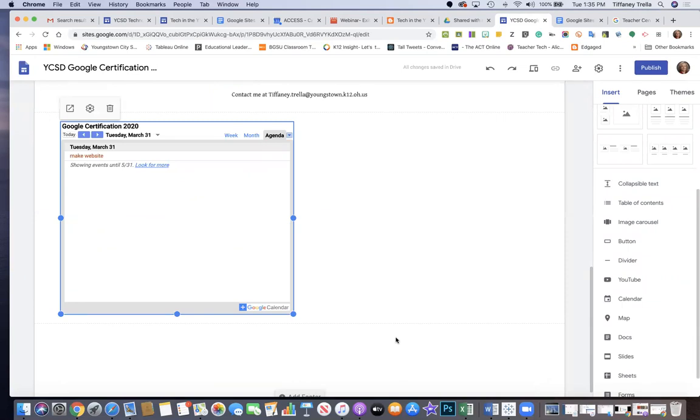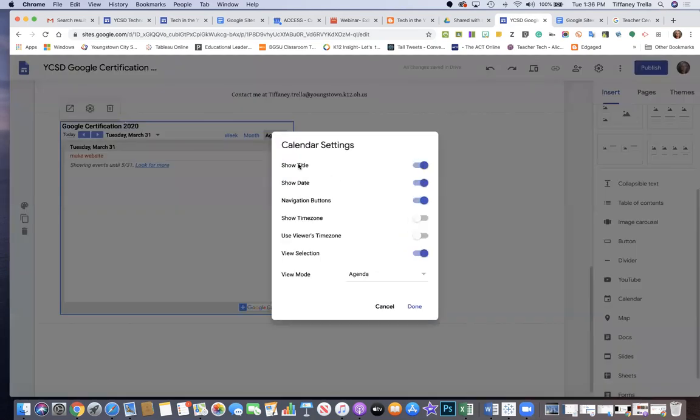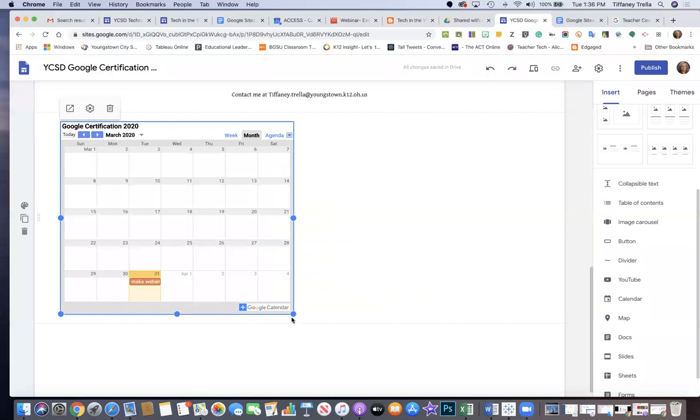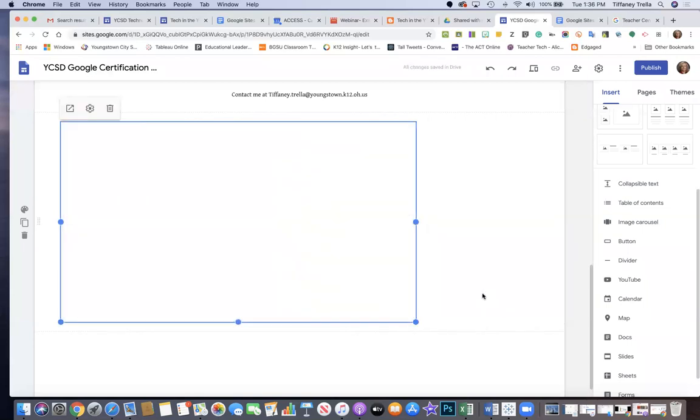Your calendar automatically defaults to agenda. Okay, I personally don't like this view, and you can see it says make website. That's today. I like the month view. So in the settings mode, you can have some things, like if I don't want this to say Google certification 2020, I could turn it off and now the title is gone. So these are options that you have on here. Down at the bottom, it says agenda. I don't want the agenda view. I want the month view. So if I hit month view and done, I can see that this says make website at the bottom.